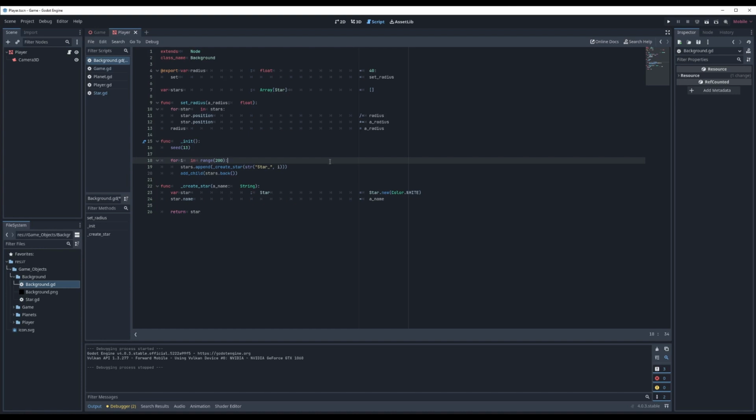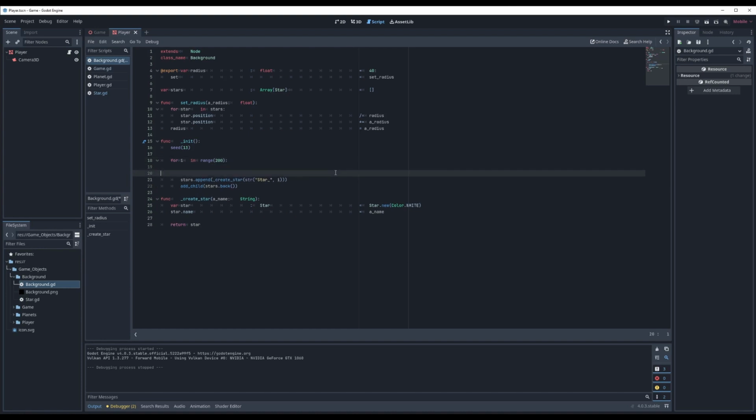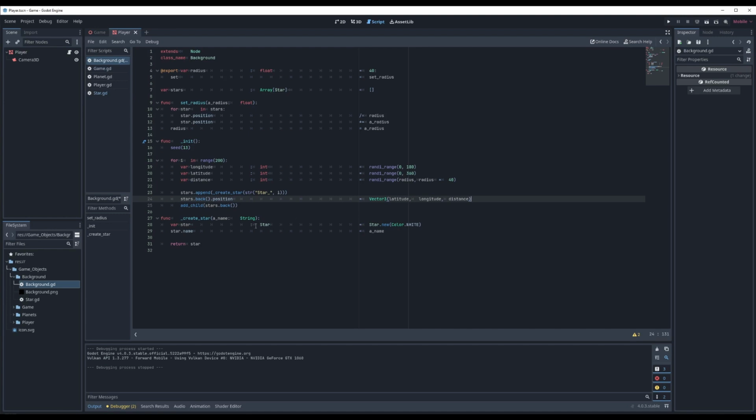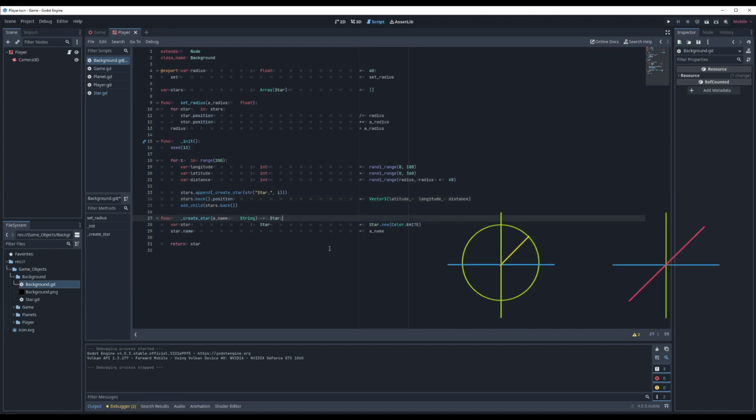All our stars will be positioned at 0, so let's move them outwards. I want them in a sphere around the planet, so let's create a random longitude between 0 and 180, a random latitude between 0 and 360, and a random distance between the radius and the radius plus 40. Then we use these values to set the position of the star. The vector 3 will accept these values, but we first need to translate these polar coordinates to Cartesian coordinates before they make sense for Godot.